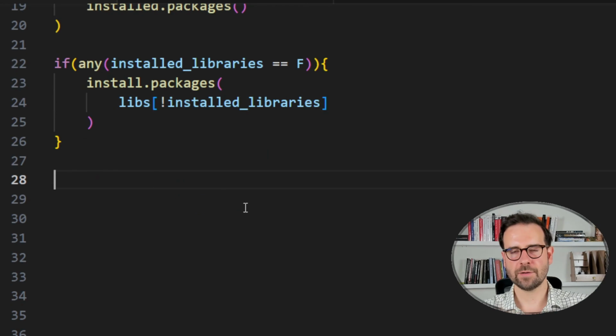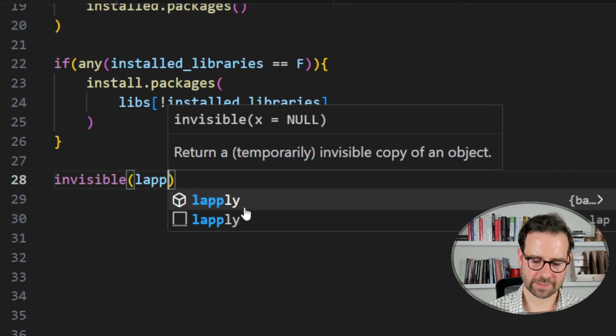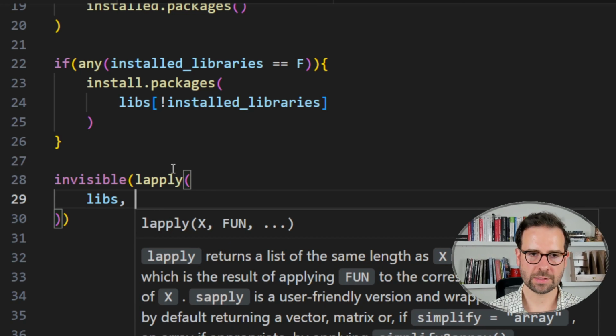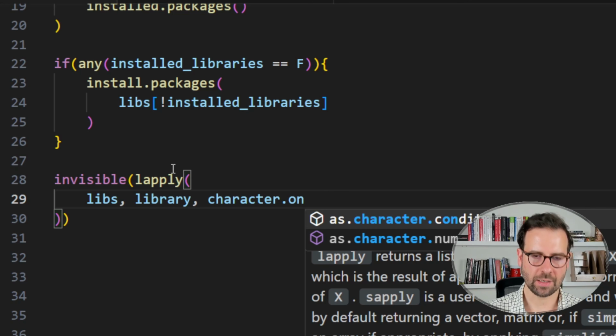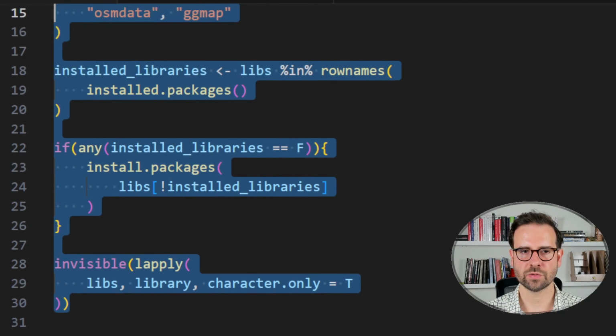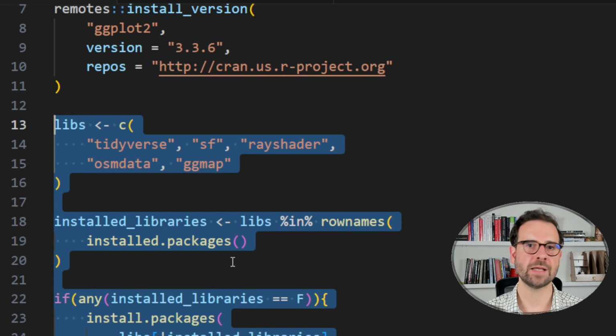And after we install the libraries we need, we can finally load them. This is also quite straightforward given the fact that we already defined the list of libraries over there. So we're just going to apply the library function to the libs list. And after you run this whole thing, this will then load all the packages you already have, and those that you don't have, it's first going to install them.